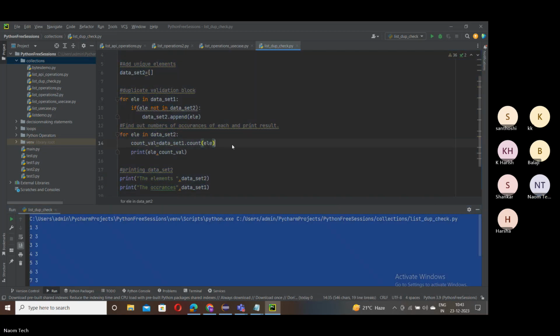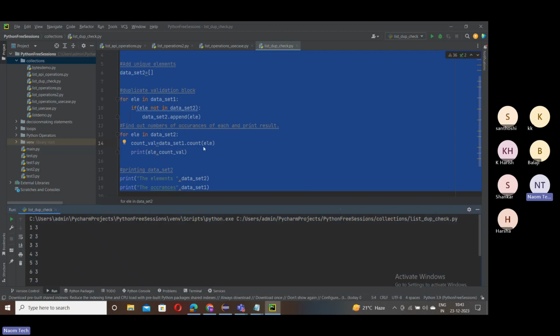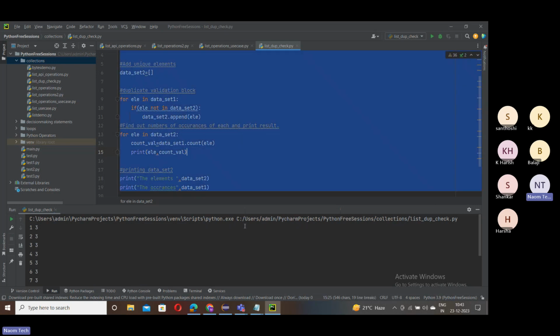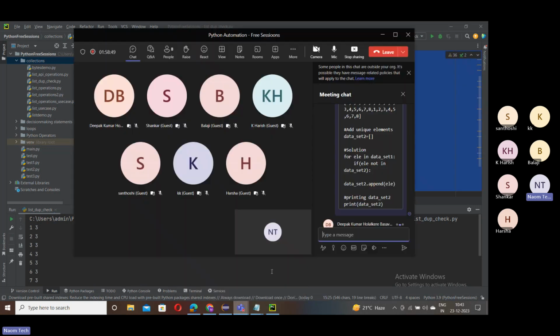This code has multiple things here, friends. What are those multiple things? One thing, it is showing you how to remove duplicates. Second thing, it is also helping us understand how to get the occurrences of each element without duplicating your output. Okay, that's it, friends. So let me paste it here. So that's all about this one.